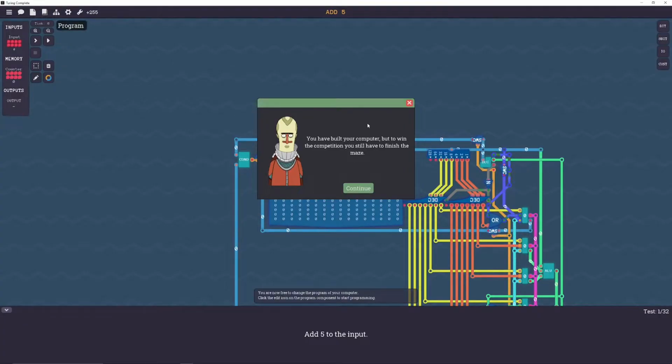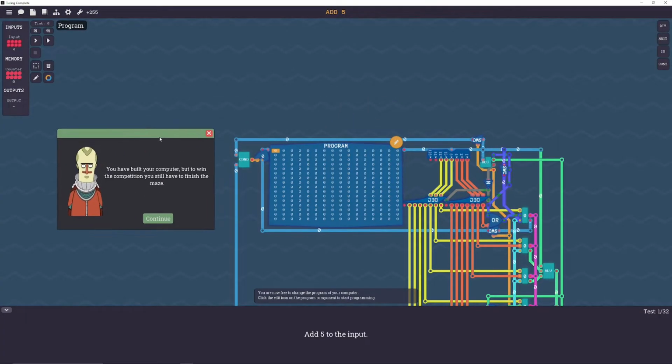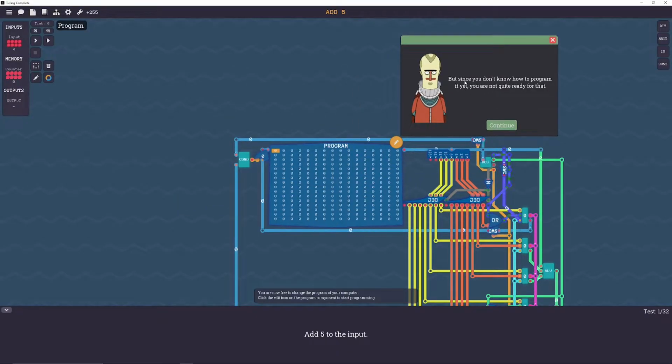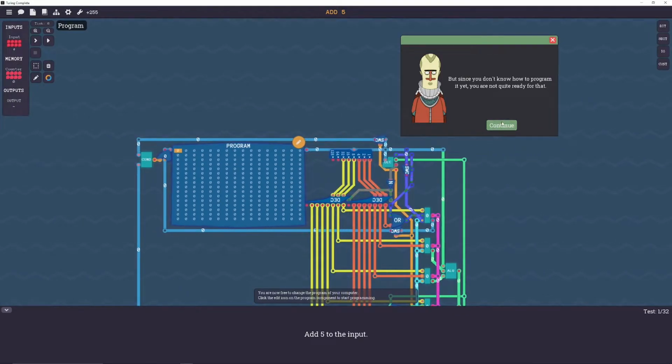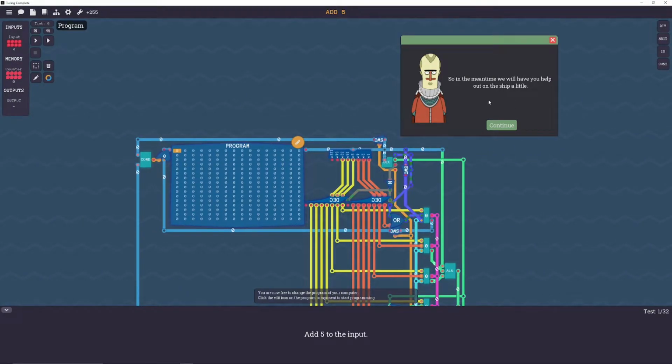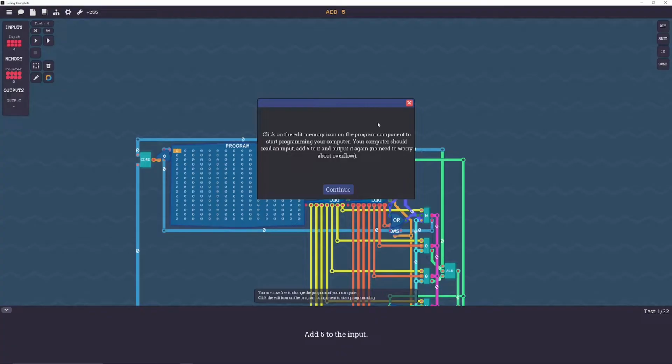You have built your own computer, but to win the competition, you still have to finish the maze. But since you don't know how to program it yet, you are not quite ready for that. So in the meantime, we will have you help out on this ship a little. Click on the edit memory icon on the program component to start programming your computer. Your computer should read an input, add 5 to it, and output it again. No need to worry about overflow. Notice that the immutable red register components have been replaced with a custom component with identical functionality.